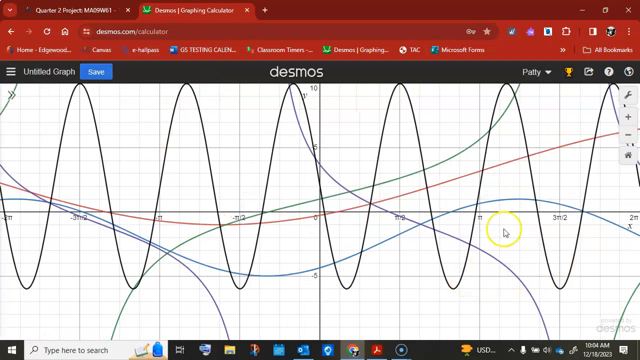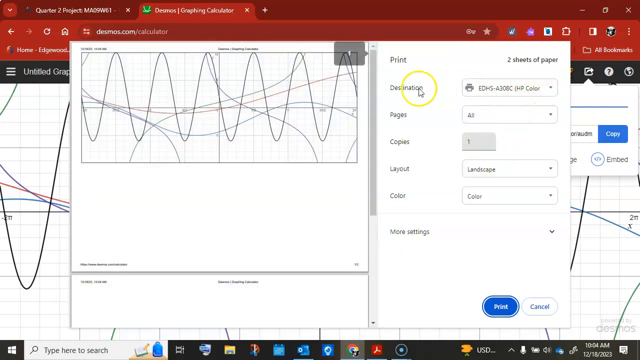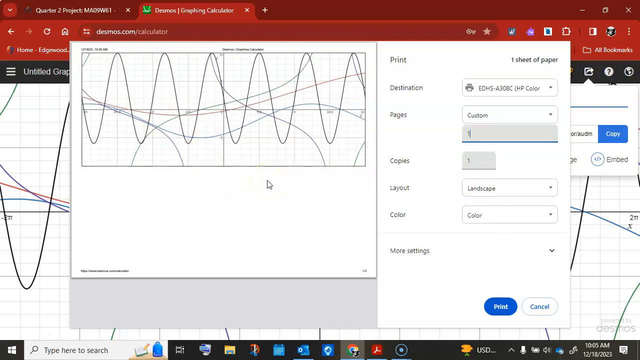So what I'm going to do is that's my graph. This is what I'm going to be coloring. So I'm going to set this right here where it says share graph, and I can do multiple things. One thing I can do is print this. So you can print it, which is what you're going to need to do. And when you print, you can choose a color printer, or you can choose just a regular printer. EDHS A308C is a color printer, and that's across the street in Mr. Bellamy's room. And instead of printing all pages, you just want to print the first page only. So we only want to print page 1, okay? And that's going to print, and that gives me a hard copy of that.